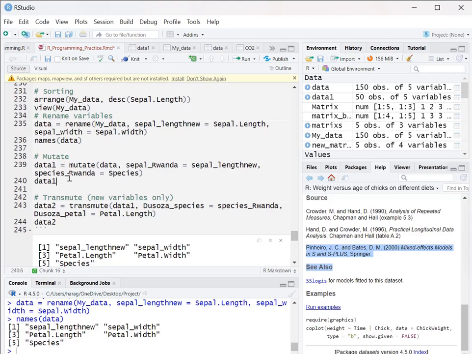So here, let's do it. We do data. Let's generate the data one because I have it above. Let's do data2 is equal to mutate, and then put the name of data set that I'm going to look for, and then I want to generate the new variable which is called sepal_Rwanda, which is assigned from the sepal_new.